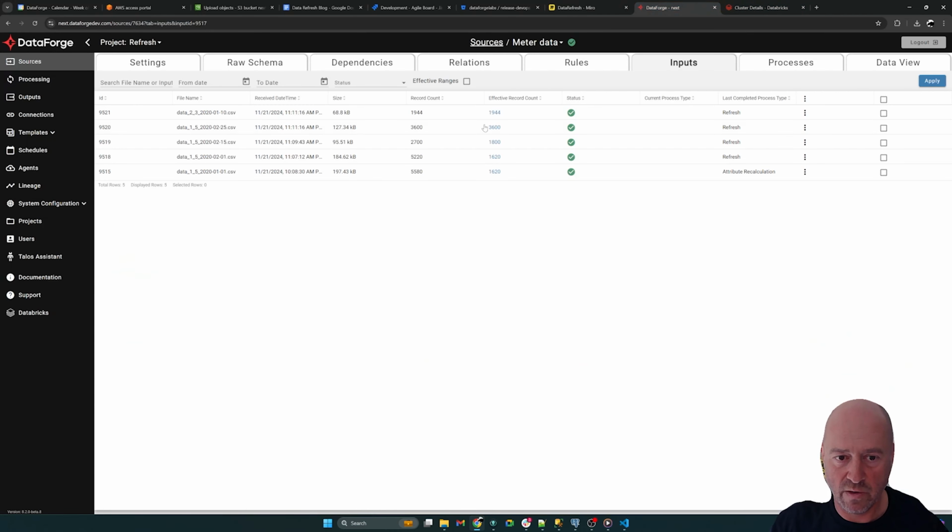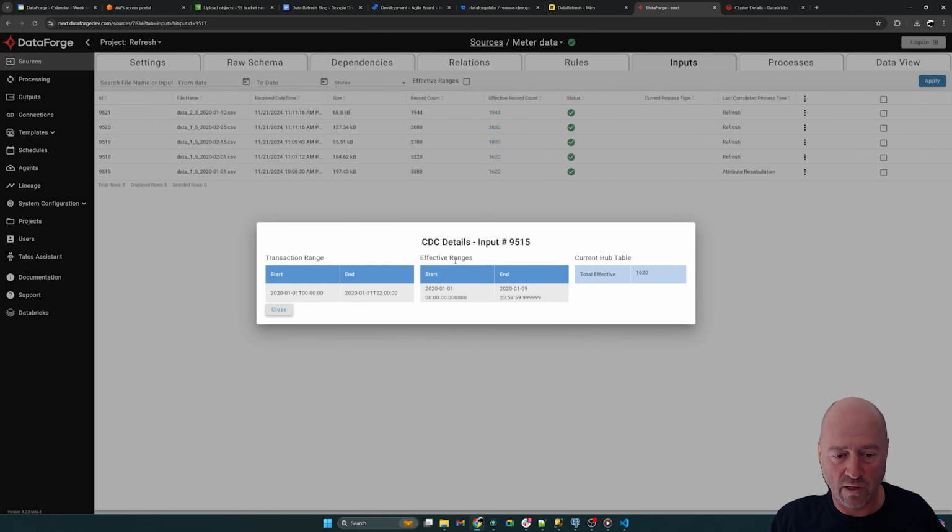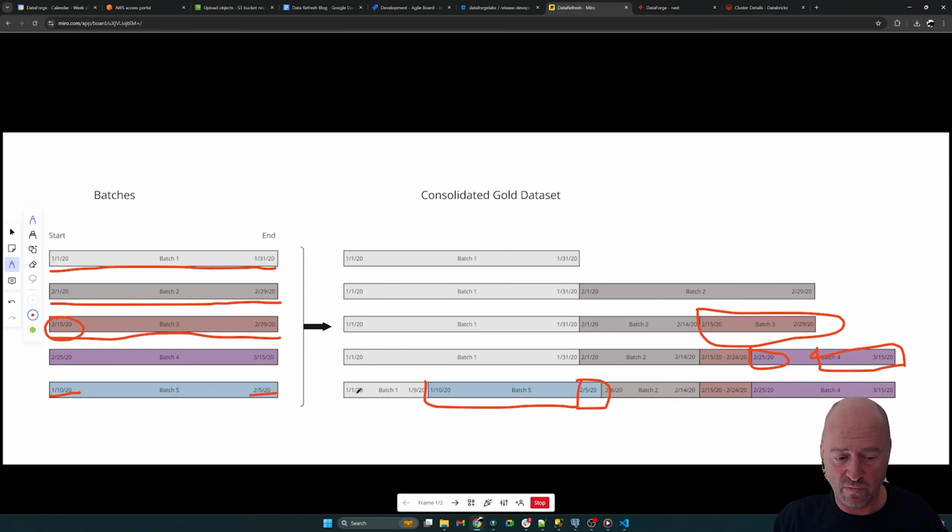So if we look at the inputs page now, you can see that numbers have been reduced, right? So for batches 1 and 2, effective ranges are smaller. And if we look at the current effective ranges, batch 1 now only carries data from January 1st through January 9th, end of the day, which is exactly what we expect, right? So this is what it is, okay?